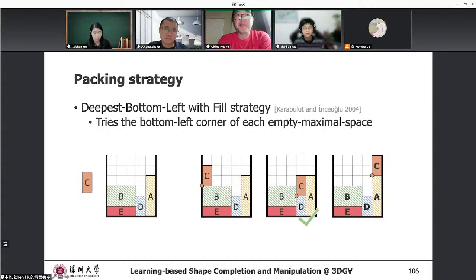Do you think there's a chance that you can combine the strengths of your method and those old ones into your pipeline, for example, right? So yes, this is also a very good question.